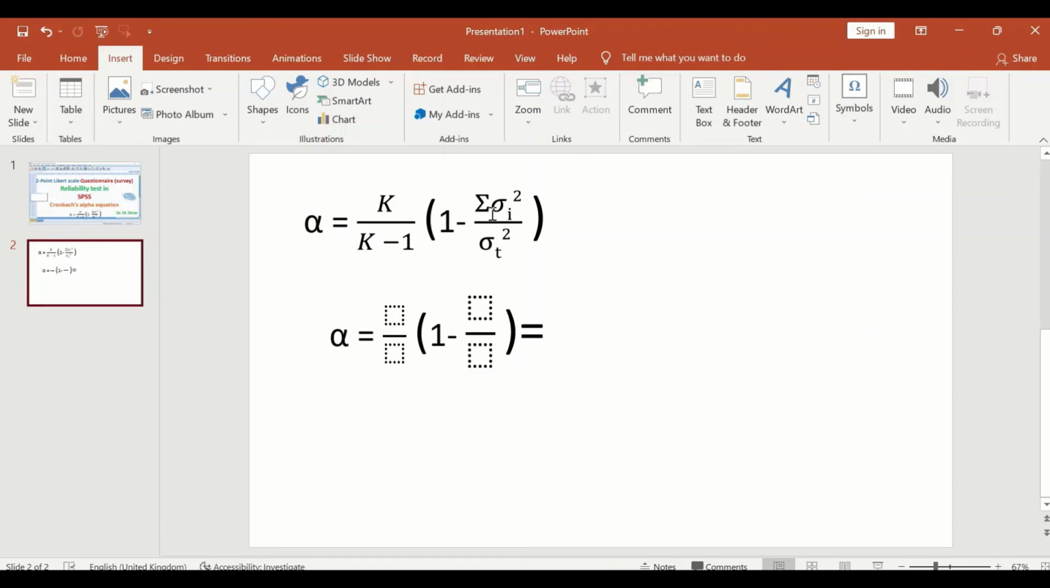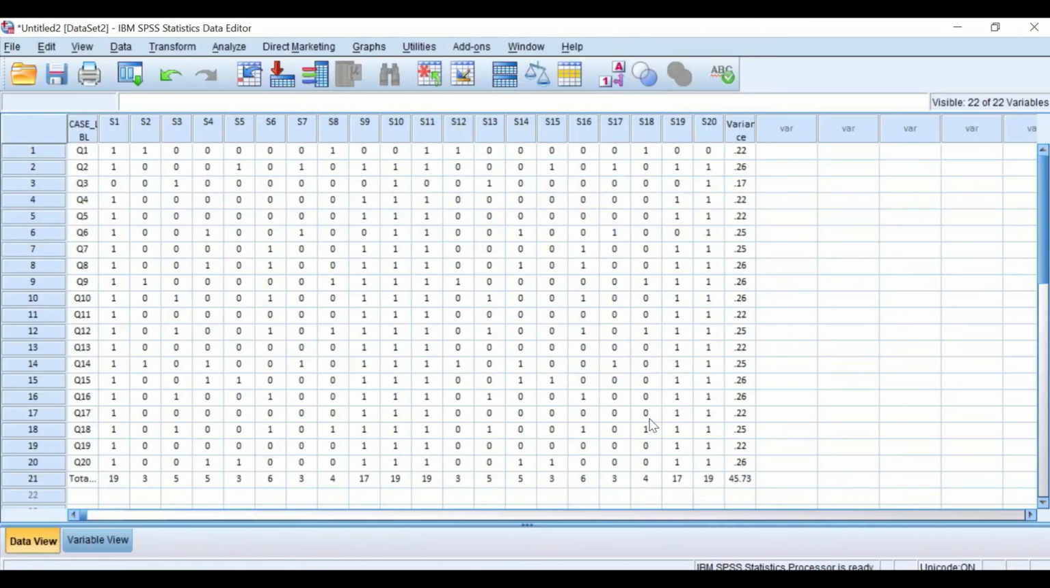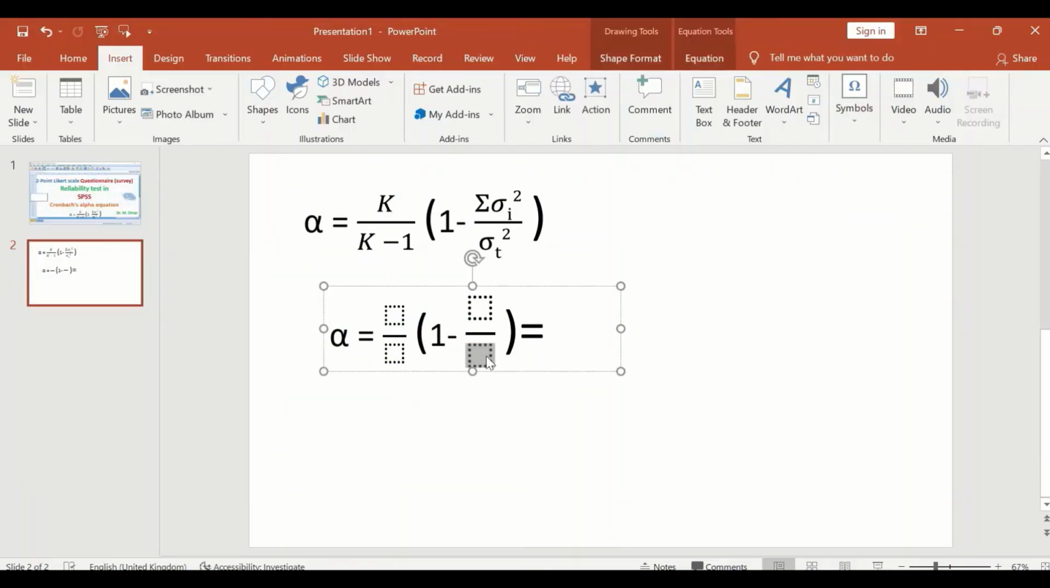We need to add up all the variances for all items in SPSS, and the way to do that, first, is to click on the variance for the total score, and I'm going to remove that and place that in this formula here. So we now have the variance for the total score in the equation.